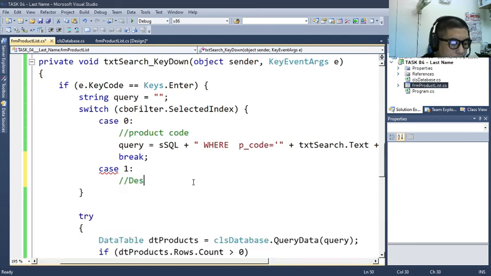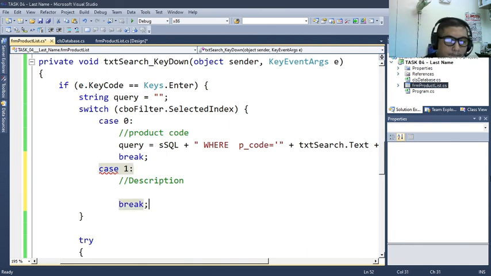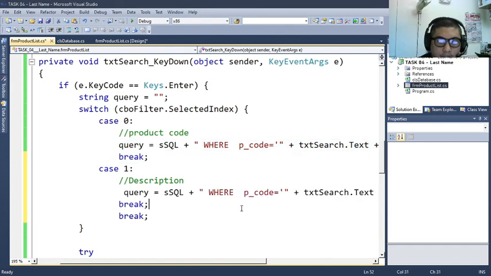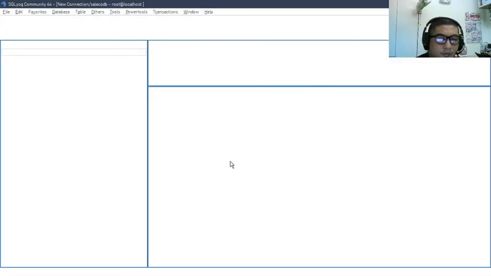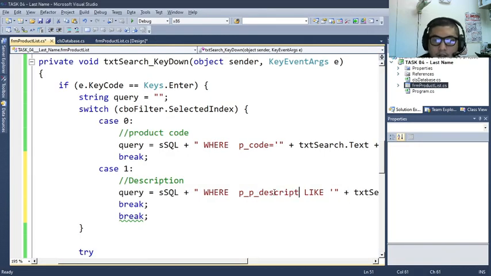Description. Okay, great. Let's copy paste this one. This time, instead of using equal, we use like. And instead of p_code, we use the column name of our table, p_descript, as our criteria. Let me remove this one.